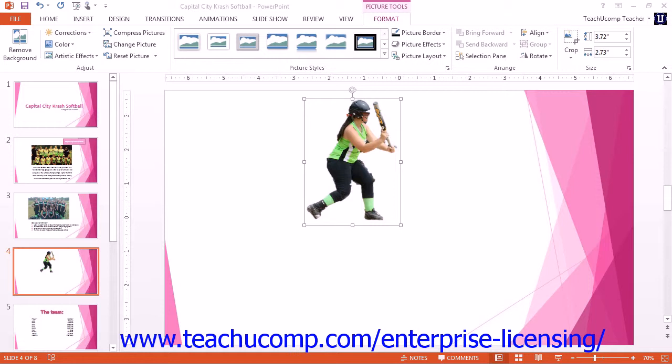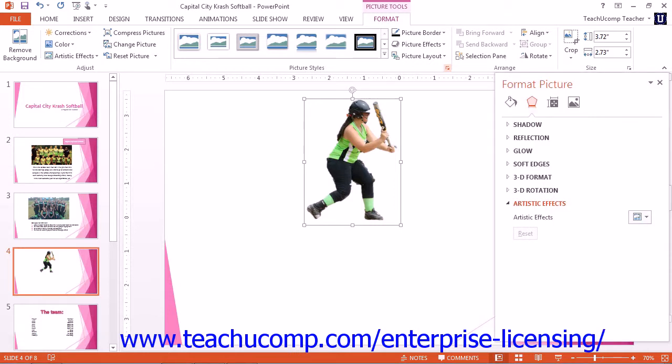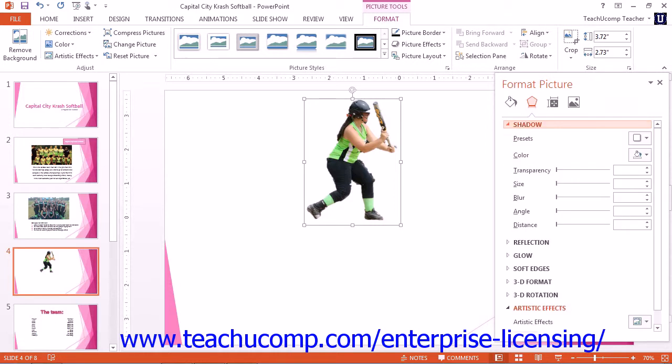To apply or change the various visual effects settings for a selected image, click the Effects category icon within the Format Picture task pane. This will display the different category groupings, such as shadow, reflection, glow, and so on. You can click the Shadow category grouping to expand it if needed, and this will display the options that you have for applying a shadow to your selected image.